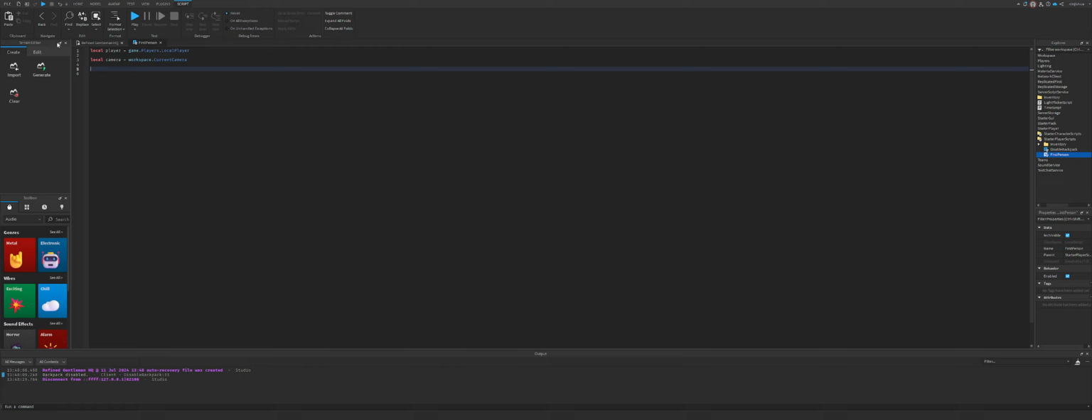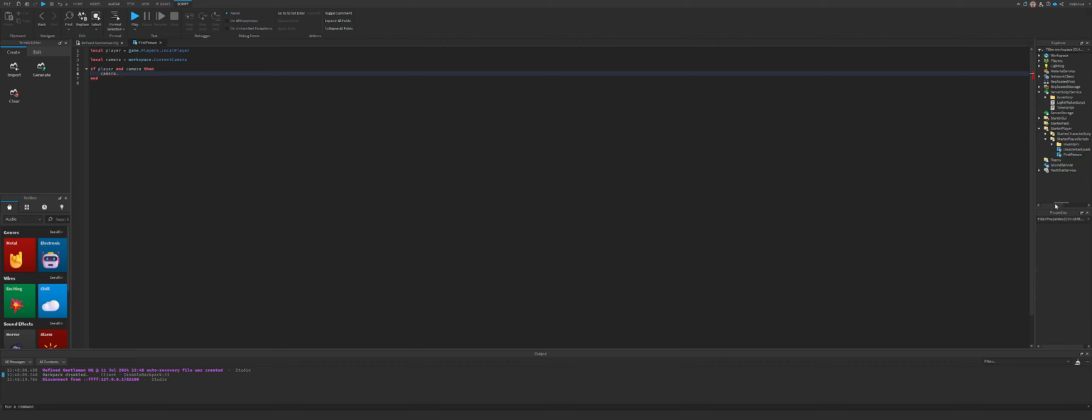Okay, so we'll say if player and camera, then camera dot, what is it? I've got to go back into workspace. Workspace, CurrentCamera. What's this called? Camera.CameraType is equal to Enum.CameraType.Scriptable.